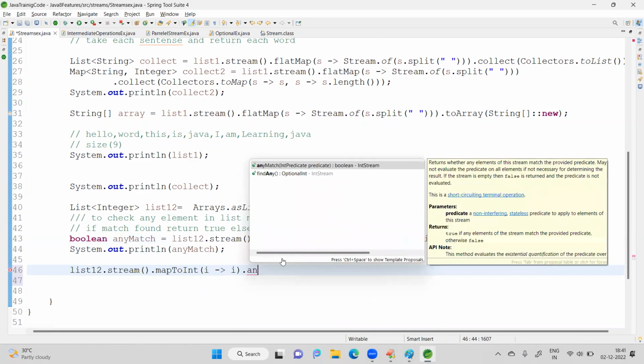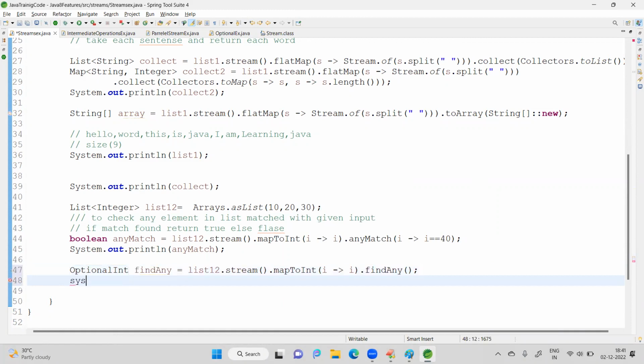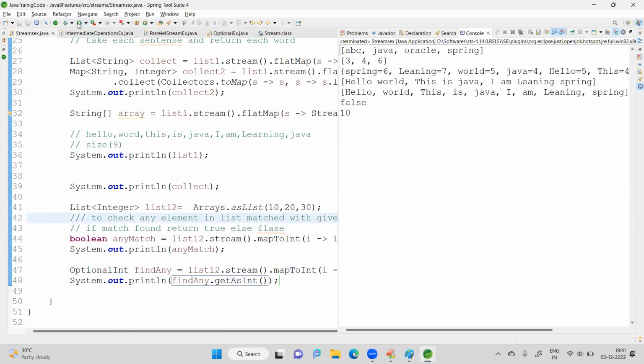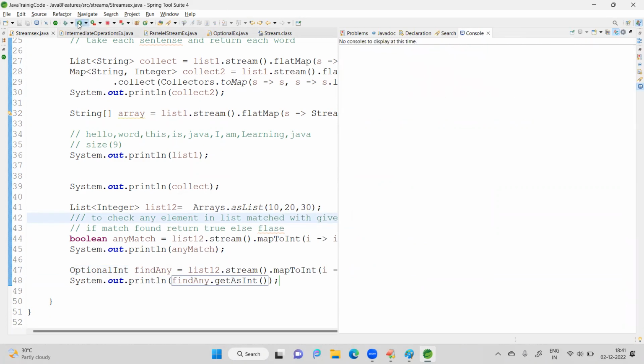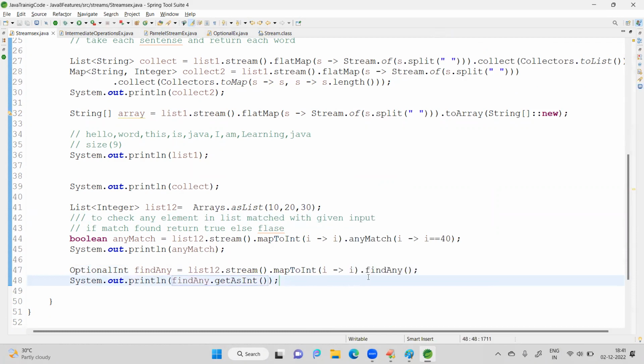Find any. Okay, the match, find any. Find any returns what? It is written OptionalInt. Okay, how to get the element? Let's see the output first. We'll see the behavior, how it works. Now it is 10, 10, 10. So basically find any will get any value inside a list randomly.